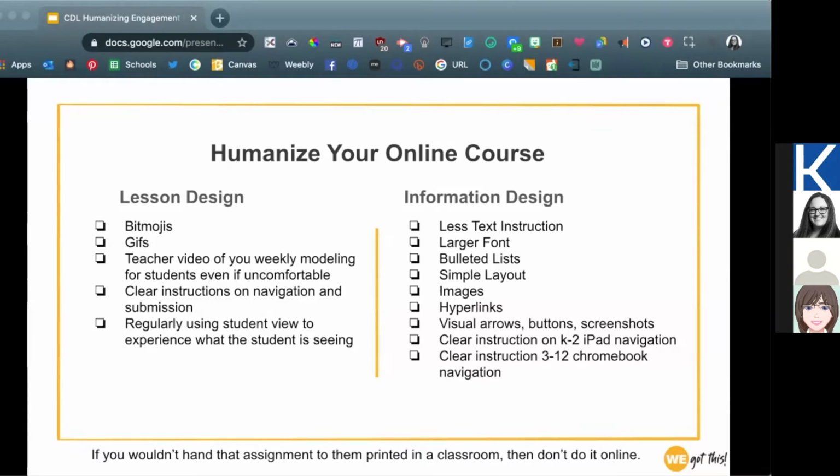They don't have all the normal classroom things to get them engaged. So it's going to come down to really explicit lesson design. We're going to talk about a number of these things. Over here, we've broken it up into two different columns, lesson design versus information design. We'll talk about them, but again, want to respect your time. We're going to jump into talking about Bitmojis and GIFs momentarily.